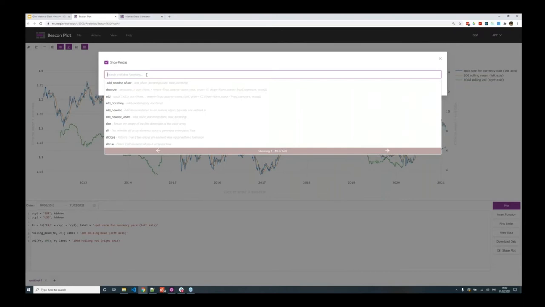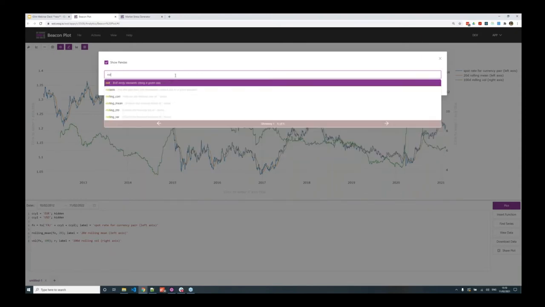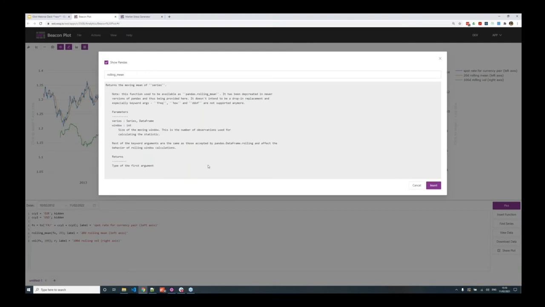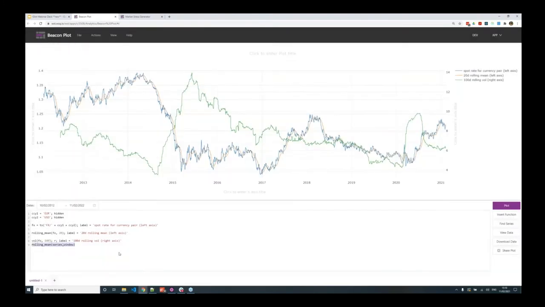These functions are all functions that are exposed into the expression parser of the code editor, and they can be customized by ourselves or our clients in their domains by adding their own custom functions. And we also expose all of Pandas' functions as well. So I could, for example, look up rolling mean here, get a little doc string, and insert it for use. Comes here.